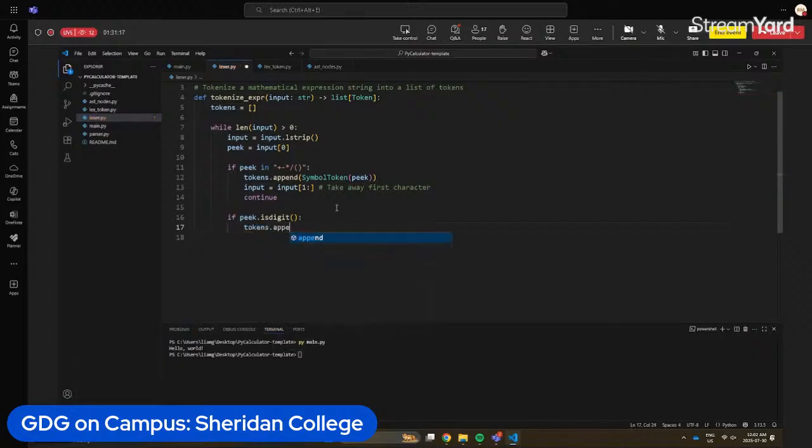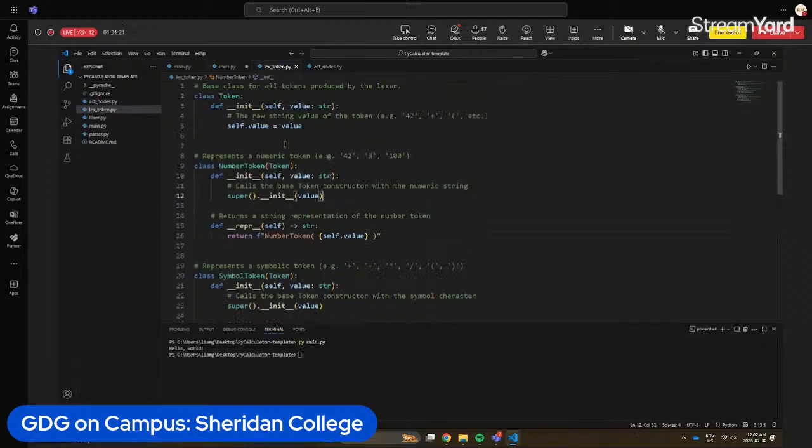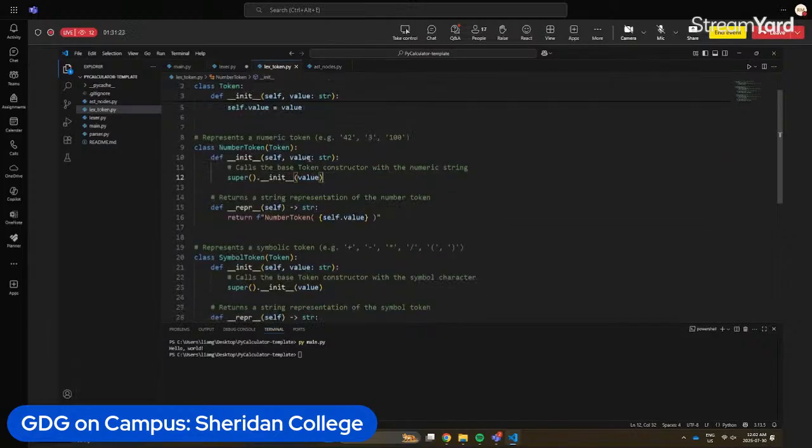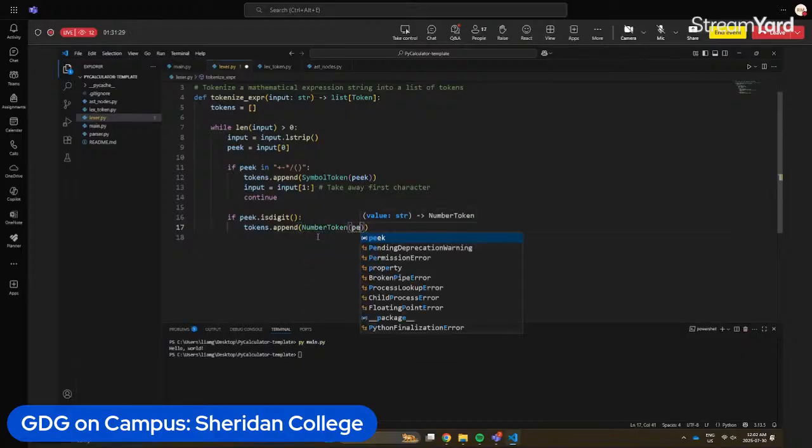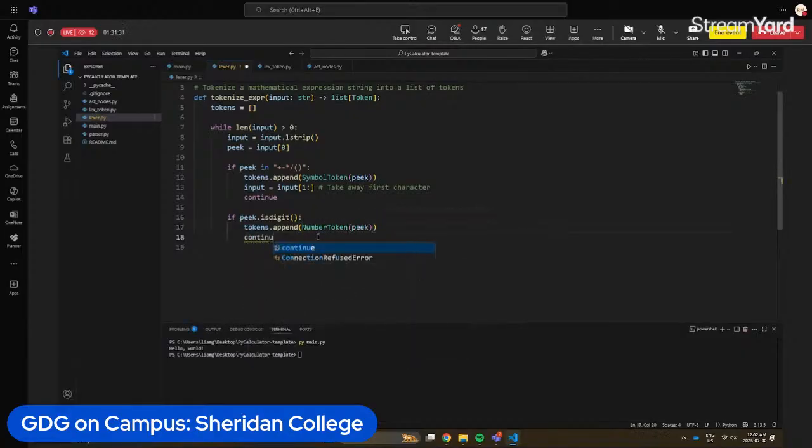We can do the exact same thing. Okay, number token still needs a string, so we're all good. And we can just, again, add the peek. Continue, but of course, we're going to be stripping away that first character as well. Cool. And if it's not a symbol and it's not a digit, then it's an unidentified character, and that's when we're going to throw an error.